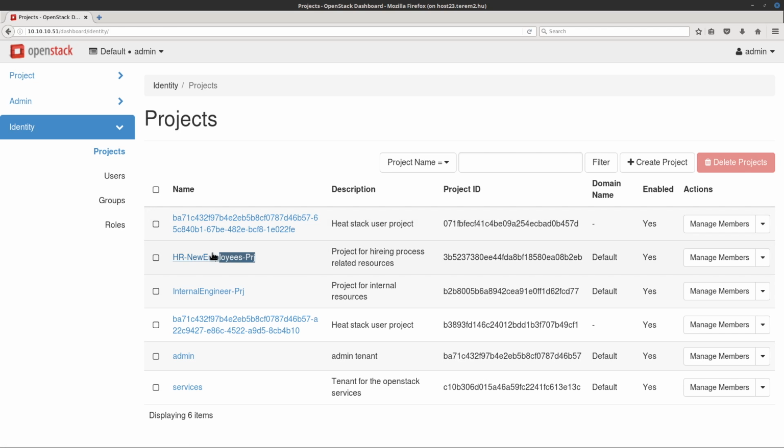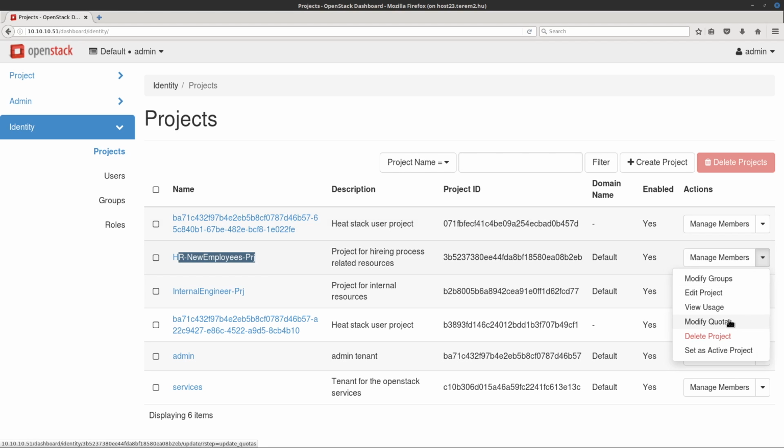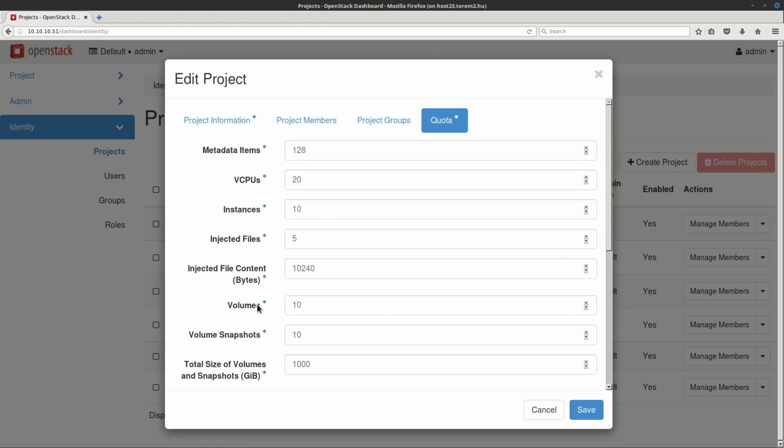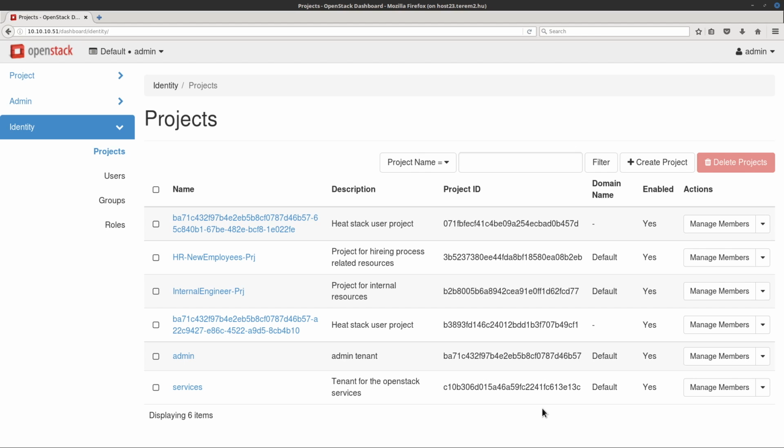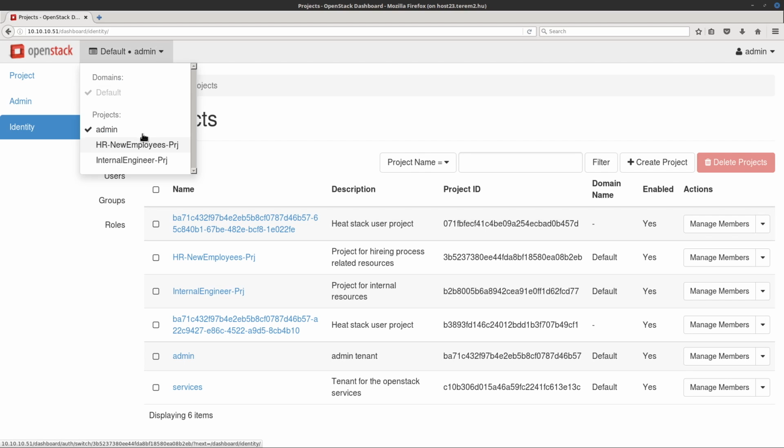You find the corresponding project where you need to increase the quota for volume creation, and you just click Modify Quotas, and you will see the number of volumes, the number of snapshots, and the total size of volumes. So everything else other than creating a backup is totally the same as in the Liberty version. The only differences are that you cannot create a backup here, and the way you have to choose between projects and domains looks a little bit different.